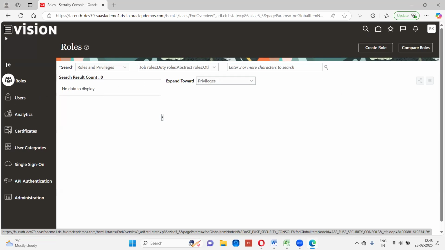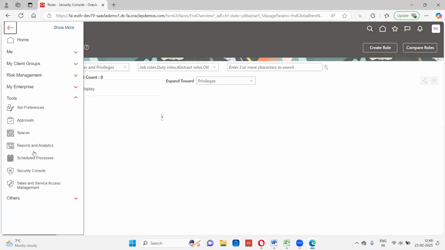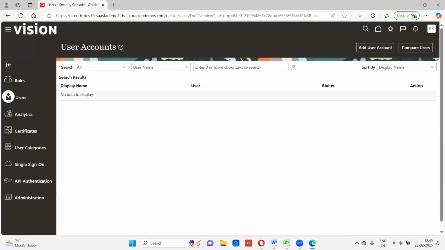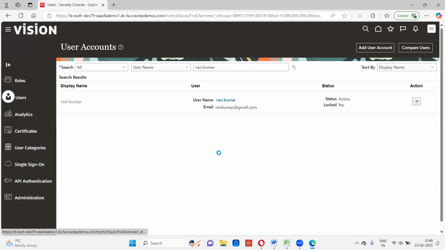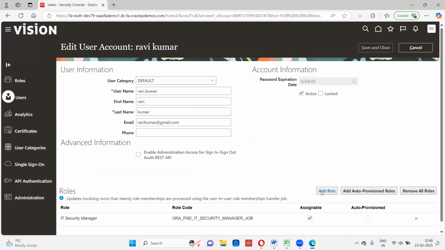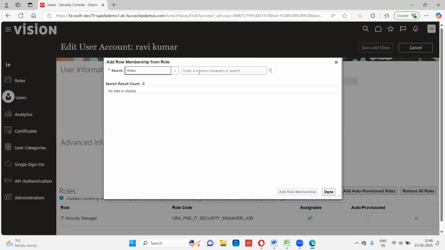So let me go to the user menu, and the tools and the IT security manager. We were talking about assigning roles to Ravi, right? I just wanted to show you that you do not have the application functional setup manager setups. So I'll click on Ravi Kumar, and I'll add him another role called application implementation consultant.